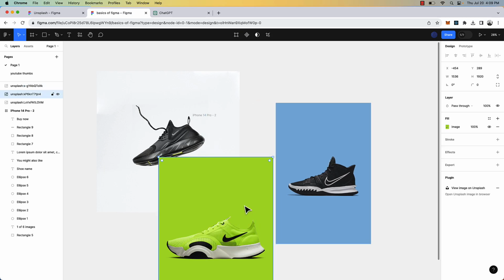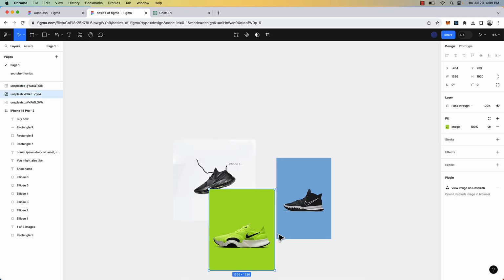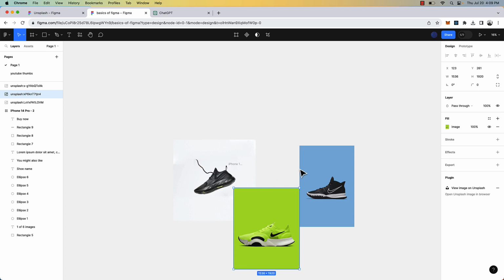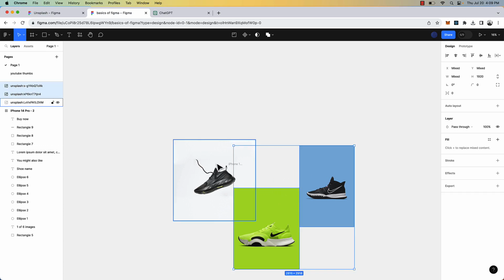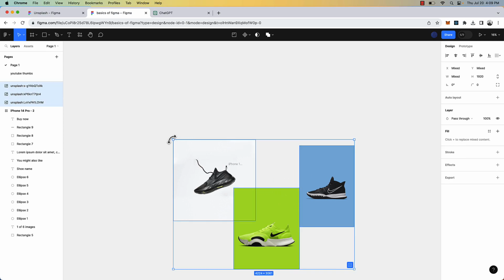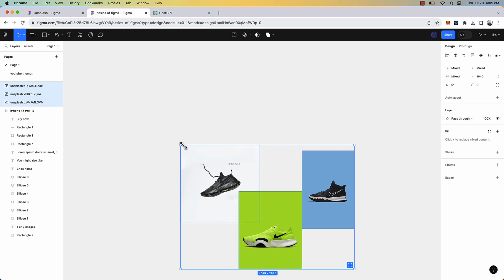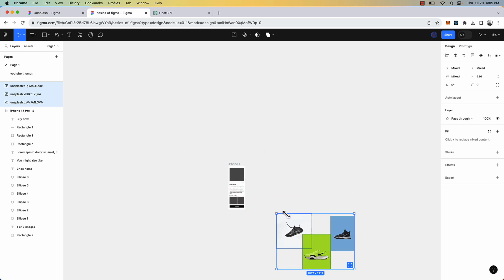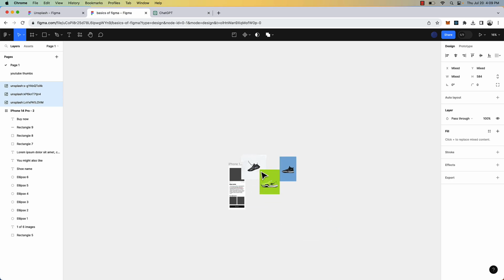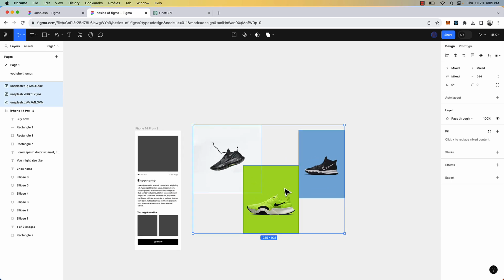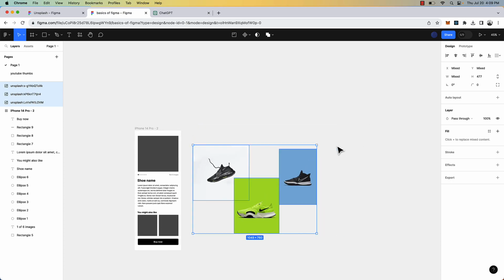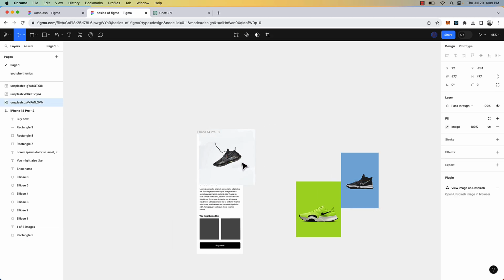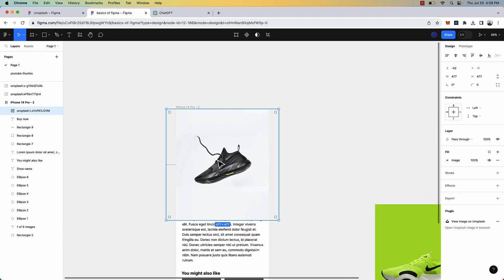Now we're going to cover how we can resize these. These are all very large, so I'm just going to select all of them by holding shift and making a selection, and then we're going to hold shift and drag these down to make them a bit smaller. Let's make them even smaller. That looks good. So now we're going to crop them.